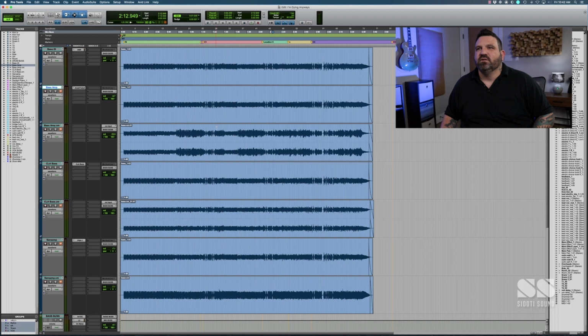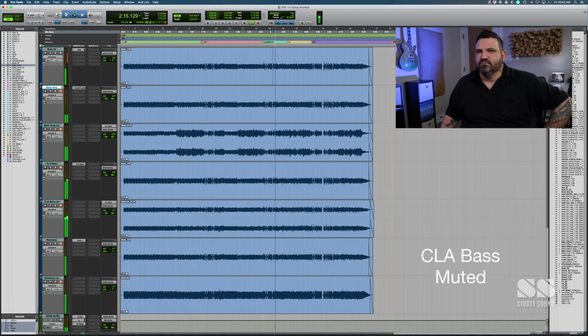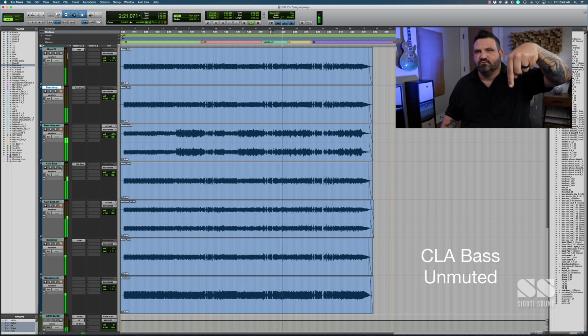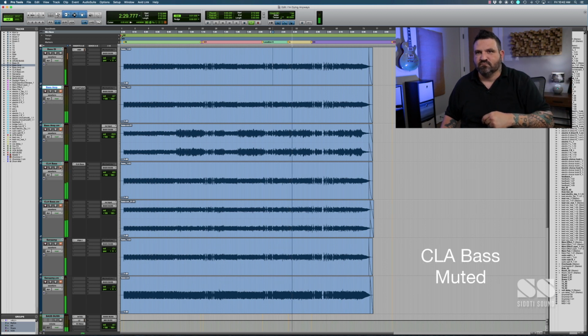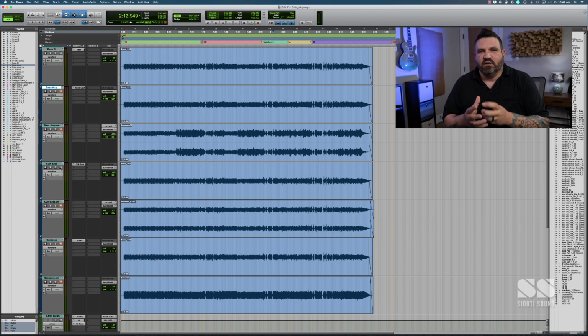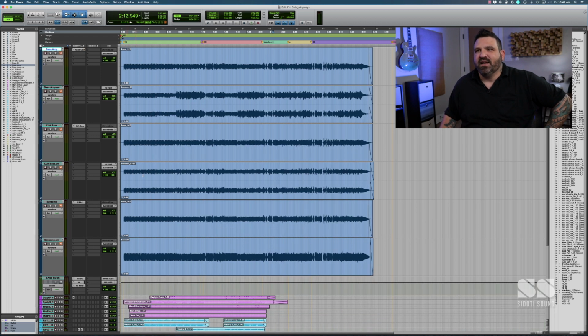I will do the same thing. I will turn the CLA bass on and off, so we'll start with it off. Again, a lot of similarities to what the amp does, just a slightly different flavor. And then again, I would commit that out, and here it is.